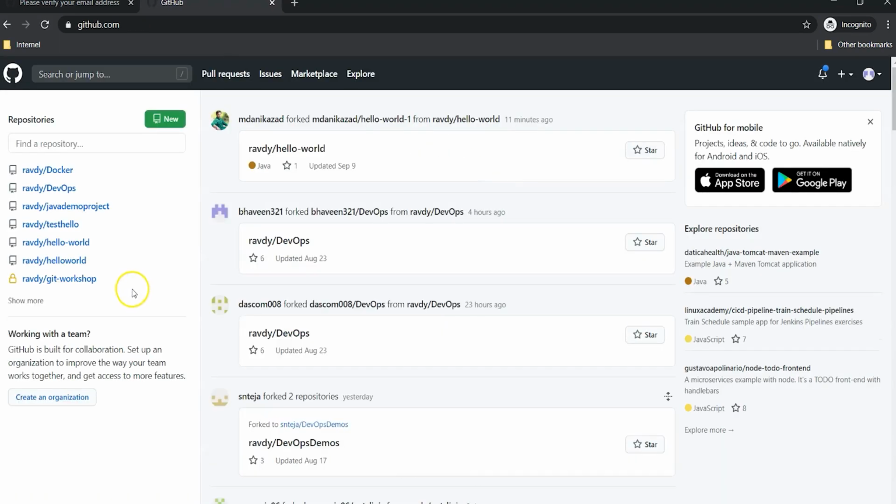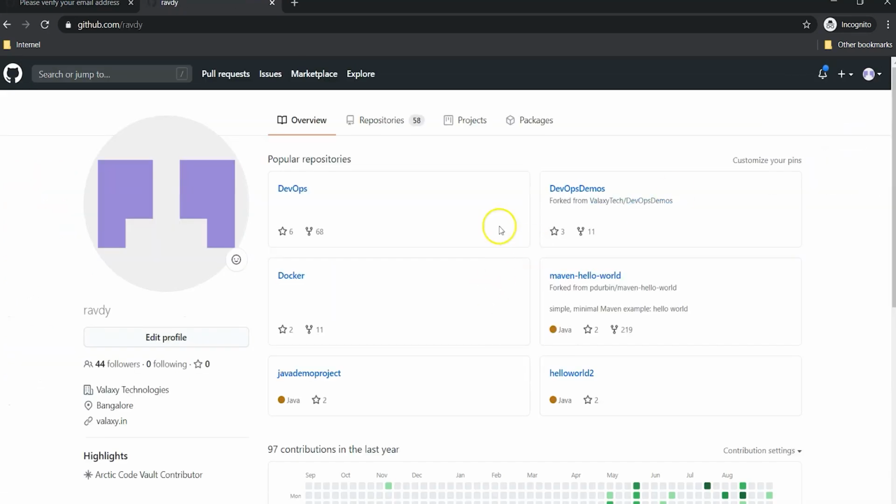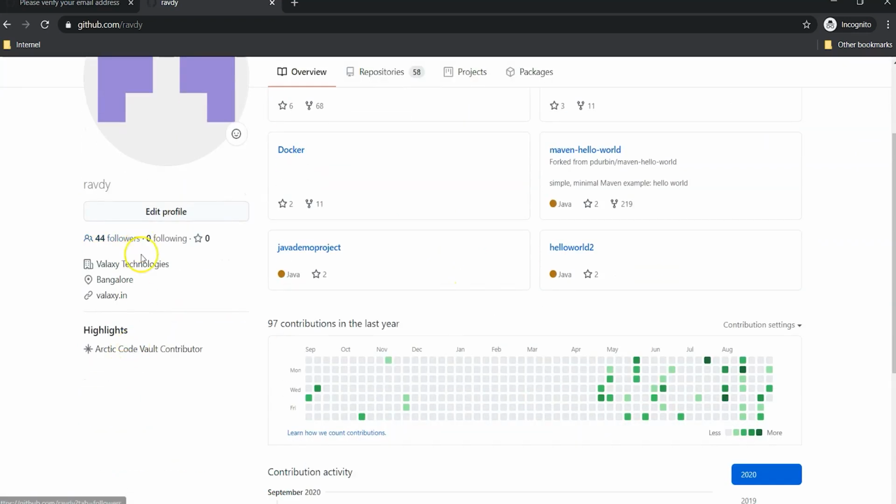All right, I have logged into my GitHub account, and this is the default landing page. I could see a few repositories over here, but in your case you might not see these repositories if you create a new account. And you can find out more information about your account by clicking on your account settings. And I have logged in as revd. Revd is my username, and you can see your profile, repositories, projects, all this information is there.